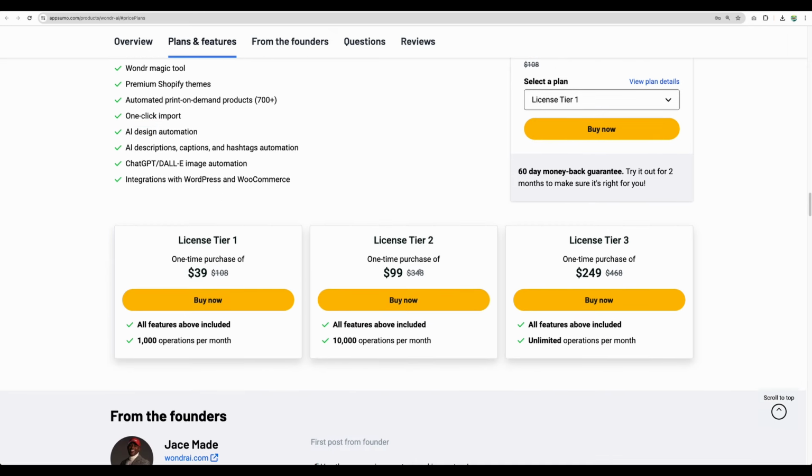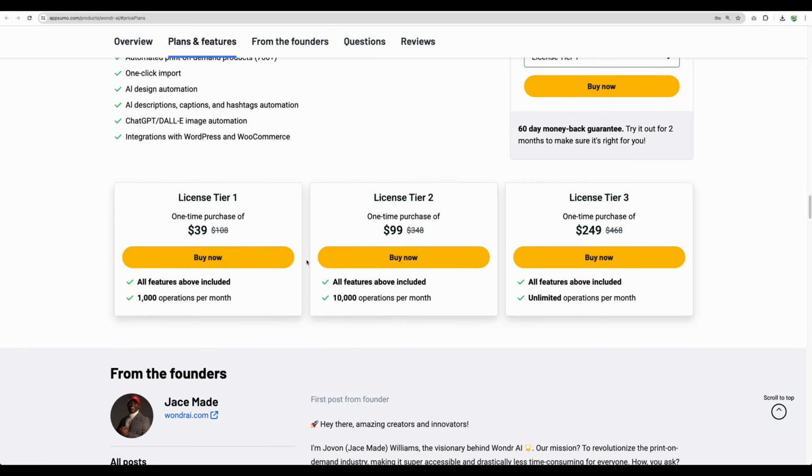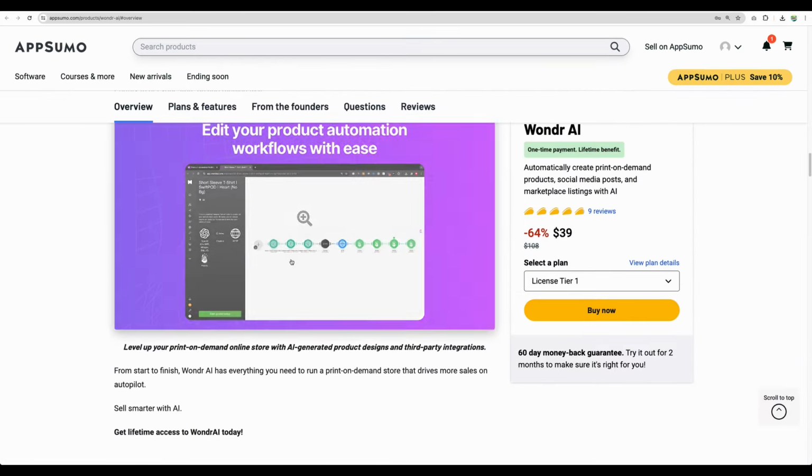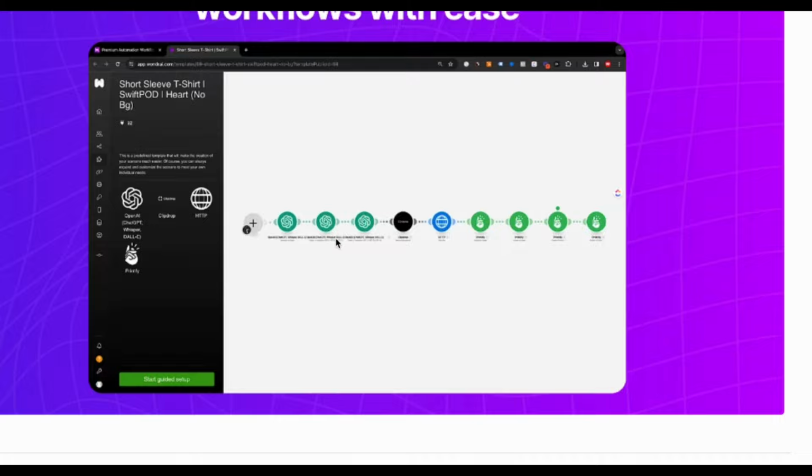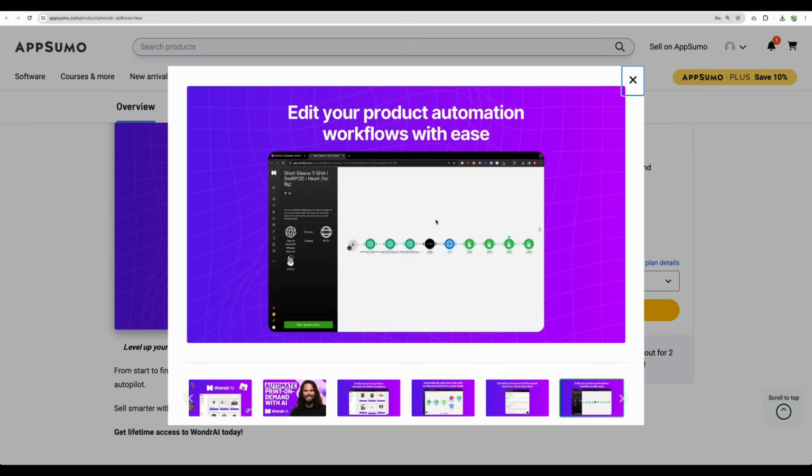And regarding license tiers, you have 3 options. The first one will give you 1,000 operations per month, and I believe it will count all steps in your automations. For example, in this flow, we have 1, 2, 3, 4, 5, 6, 7, 8, 9 steps. So to generate one product here, it will consume 9 operations.